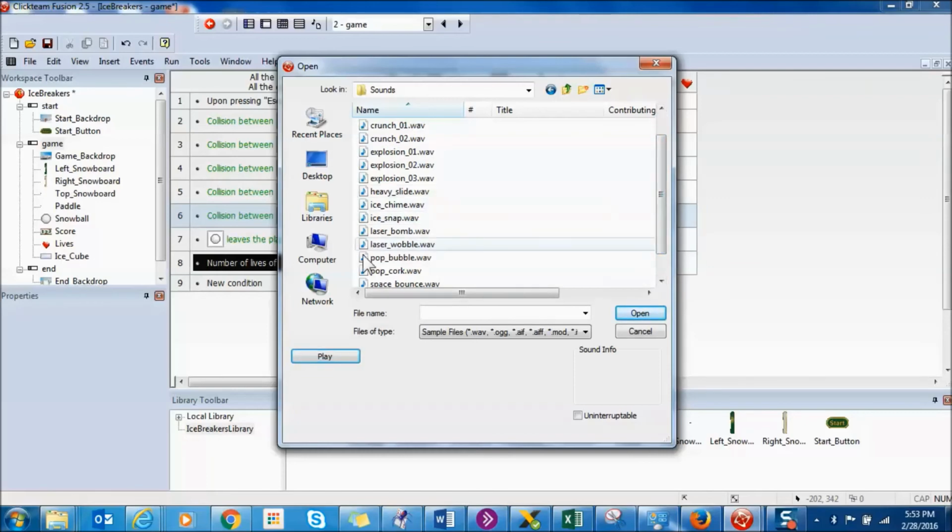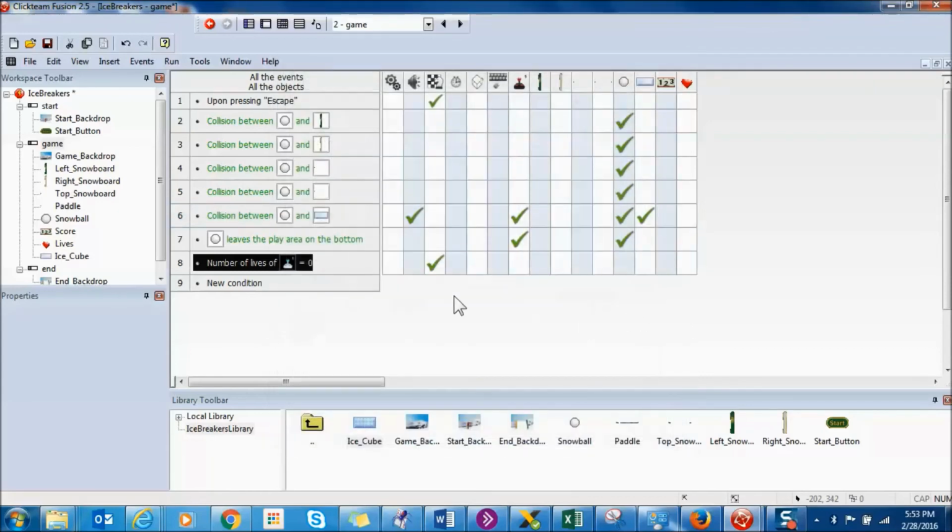Here's ice snap. Wow, here's ice chime. I like that. I'm going to use that. I'm going to click open. So now I got a sound happen every time it hits the ice cube. Okay?